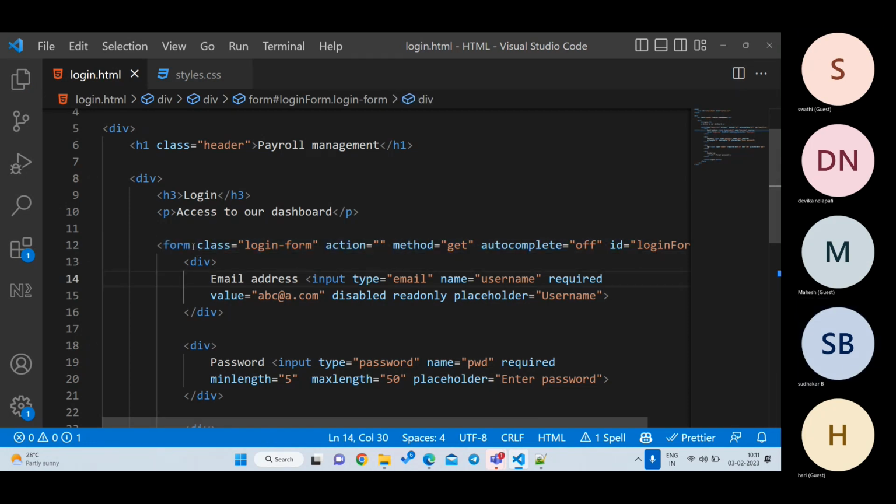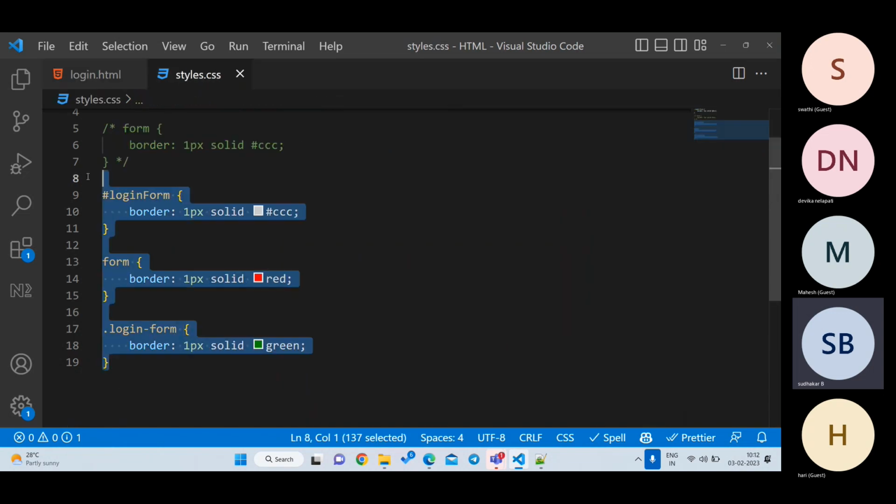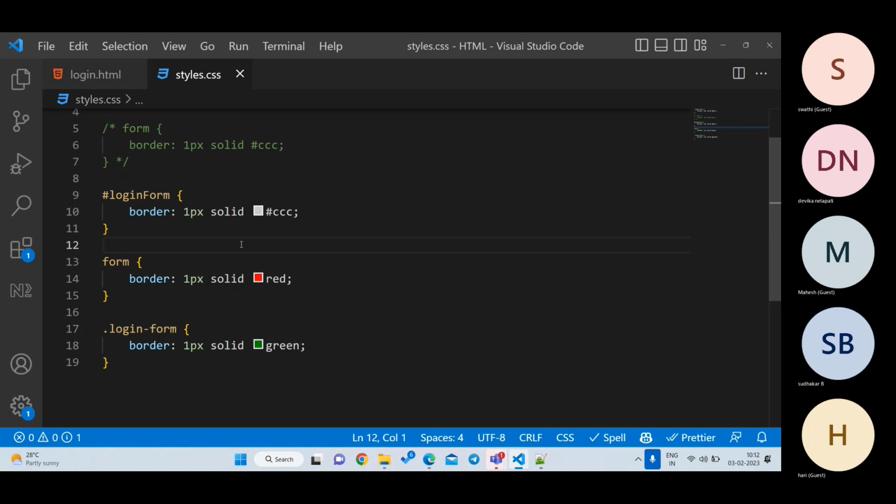See again, for a single element, I am writing a class, and for the same element I am writing an ID also. In my CSS, I am writing three styles: ID-based, tag-based, and class-based. Forget about the inline, that is a different story. Now how many selectors are matching a single element? Three, all three are matching, right? Now tell me which one will win based on the order.